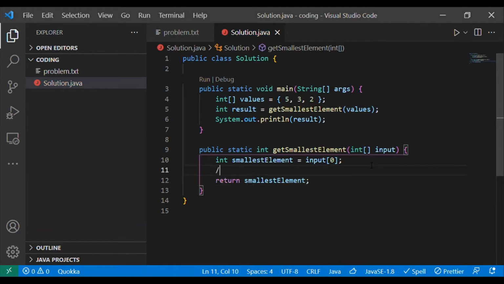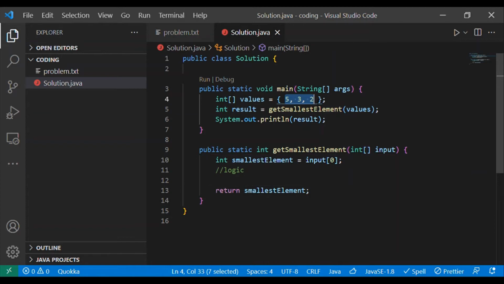Now here we have to write a logic to find the smallest element. In order to find the smallest element, we basically need to iterate through the entire array. So what we are doing is a traversal, and we know that we need a for loop in order to traverse any iterable. So let's take a for loop. I'll quickly initialize it with int i equals 0. I will iterate till I have more elements in the array, so it will be i less than input.length, and we'll increment the counter by 1.